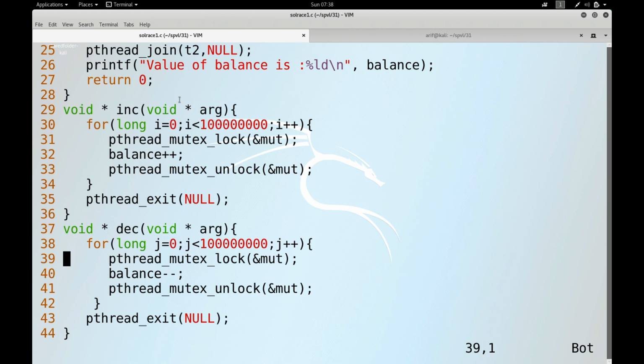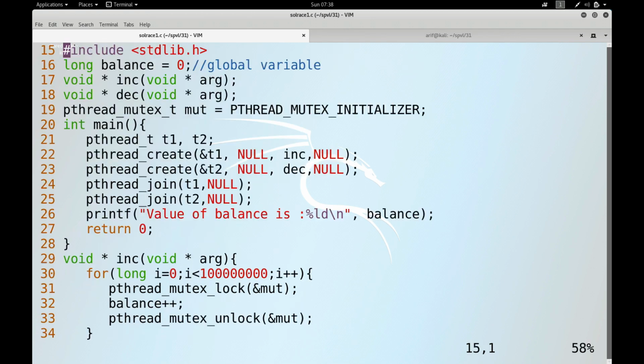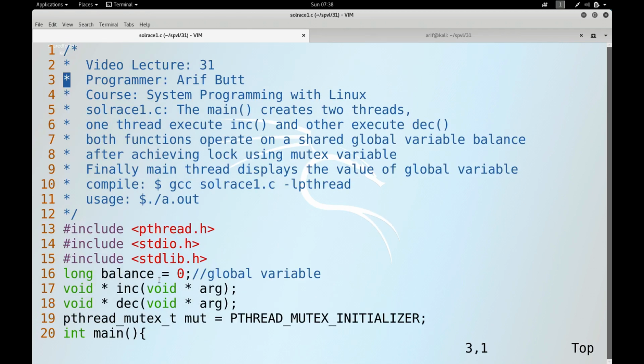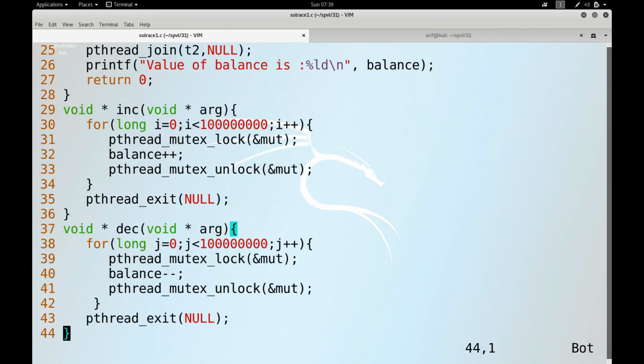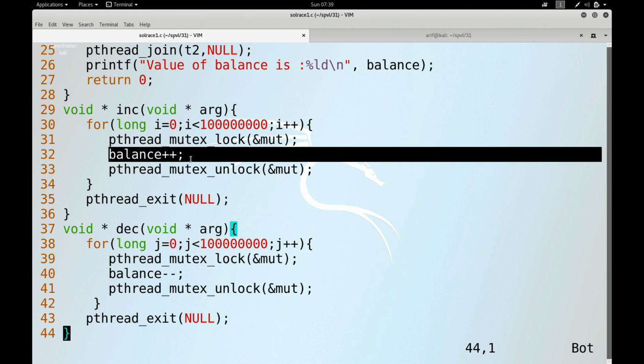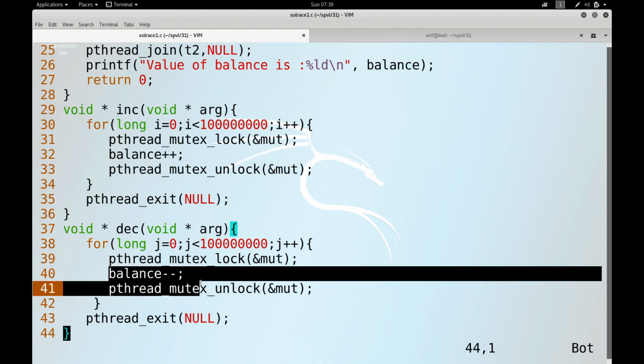I have created a global variable of type pthread_mutex_t. Let me show you that. Yes, I have created a pthread_mutex_t type of variable, and I have initialized it statically with the constant PTHREAD_MUTEX_INITIALIZER. And I have used this variable in the thread function. Inside the thread function, I have identified the critical section, and over here the critical section is this, where this thread function is updating this global variable, and over here the critical section is this, where this thread is decrementing this global variable.